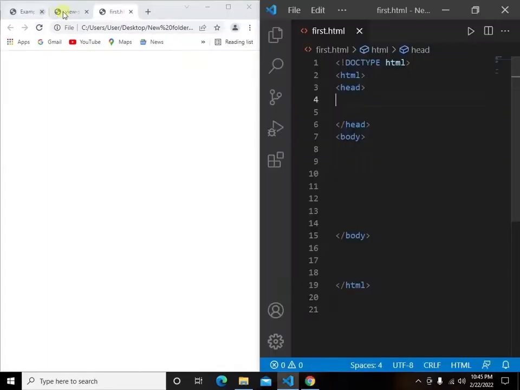Here, as you can see, I opened the file and in the title it says first.html. But why is that? We didn't put a title, so why did it take first.html?